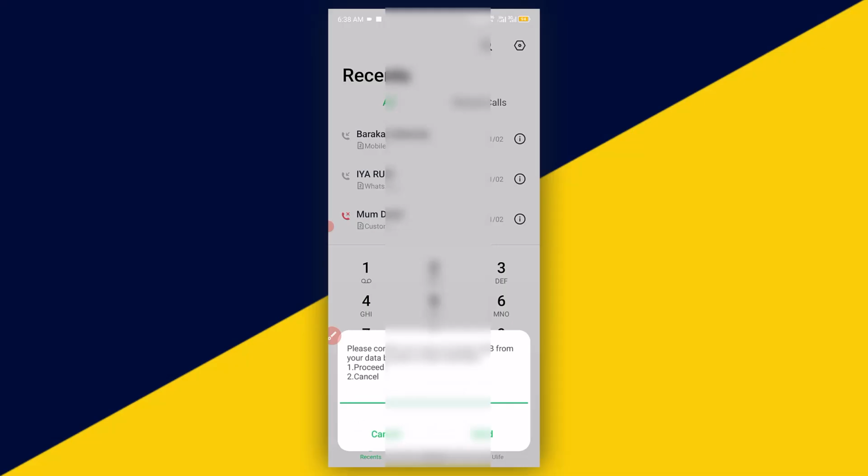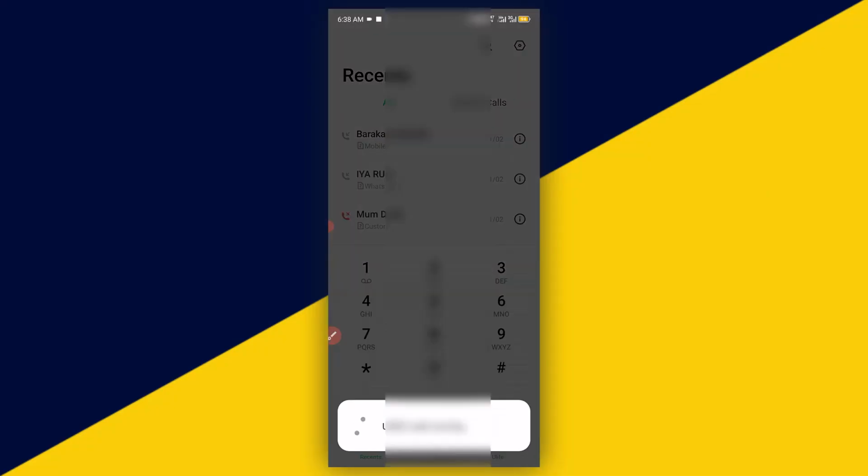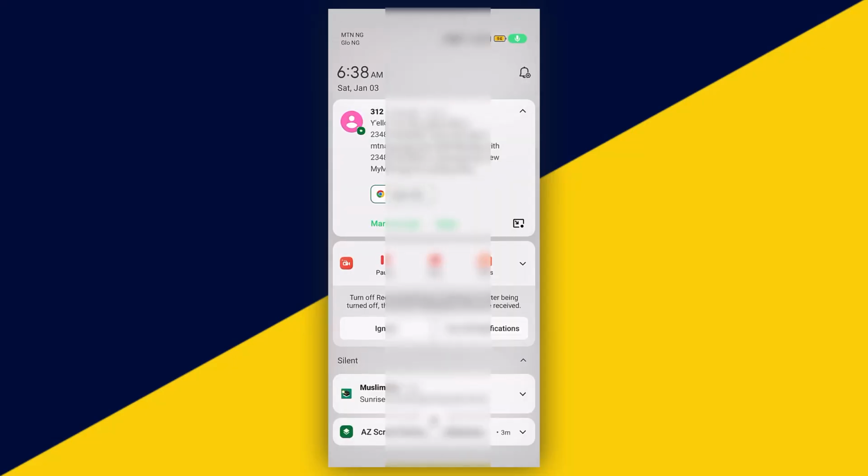Then please confirm you want to transfer 5 gig from your data bundle to this line. Click on here and enter 1. The next thing you want to do is to go ahead and click on send. You have gifted 5 gig to this particular line. It's that simple. And you will receive an SMS notification from MTN. Hello, you have gifted 5 gig to this particular line.